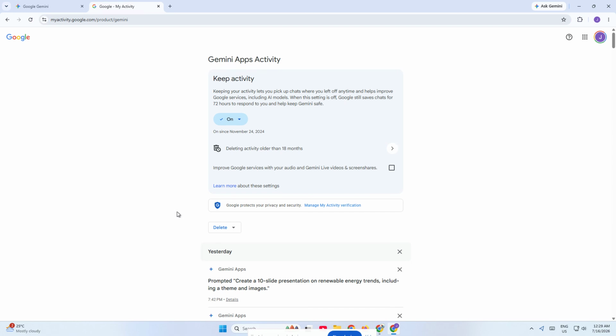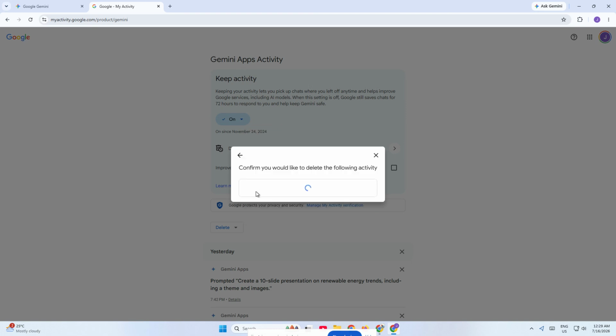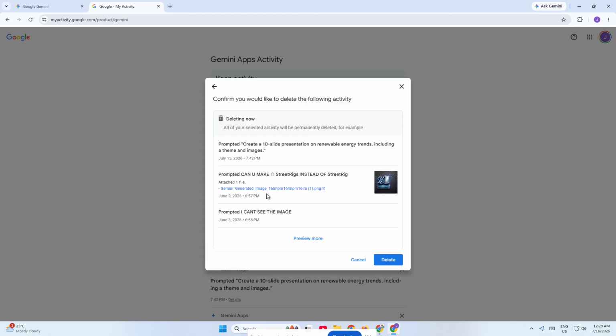Once the page loads, look for the Delete button above your activity list. Click Delete and you'll see a few options. To remove everything, choose All Time. This will clear all of your past Gemini prompts and responses from your activity history.